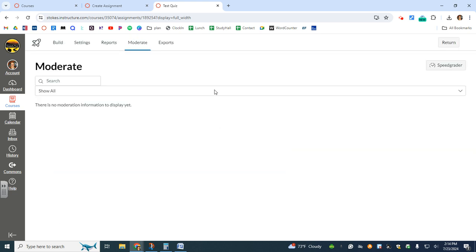You can also click moderate. Currently there's no students enrolled in this test class, but when you see them taking the test, you will see their names, you will see what time they started the test, you will see a timer running for who is still taking it.